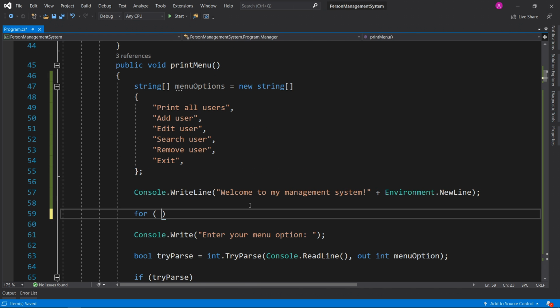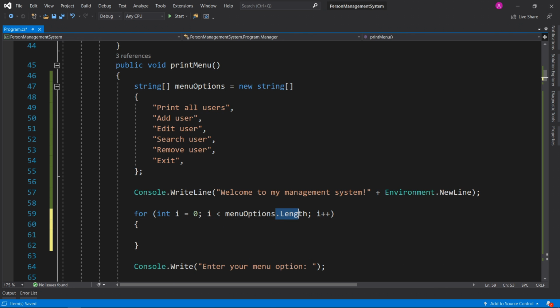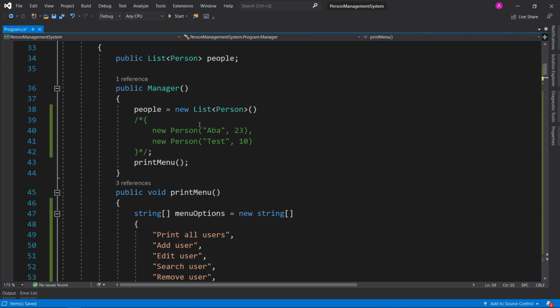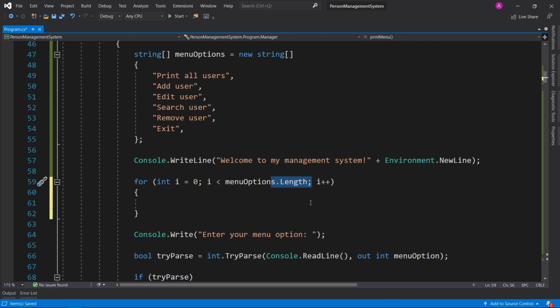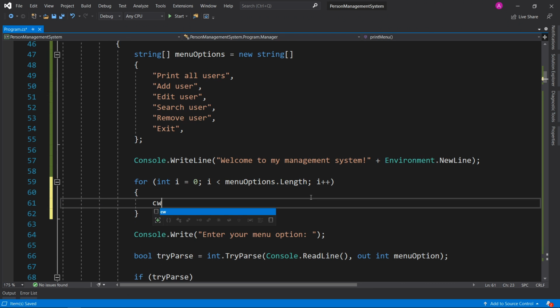Now, in order to print everything out, we can do a for loop. Say int i equals 0, i is smaller than the menuOptions.Length, and we're doing i++. The reason why we're doing length in this case is because we have a static array. If we have a static array, we can't add or remove things from it. We can only have that many options, which in this case is 6. So when you're dealing with arrays, you're dealing with length. When you're dealing with lists, because they're dynamic, you use .Count. That's just something to note.